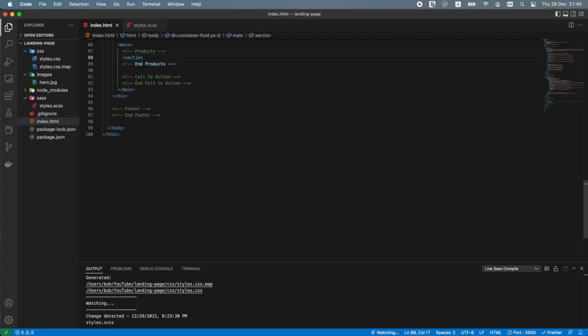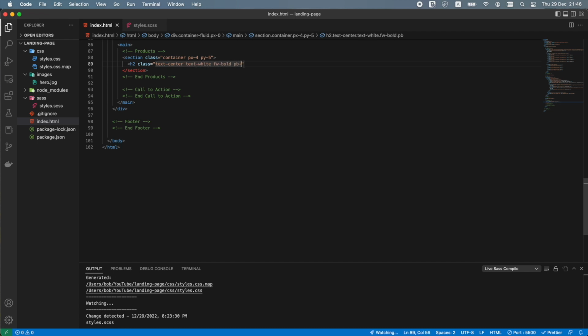First, let's add a section tag with the class of container, px-4 and py-5. Inside the section tag, let's add a heading and assign 4 Bootstrap classes to it: text-center, text-white, fw-bold, and pb-2. Inside the heading, I will add the text products.